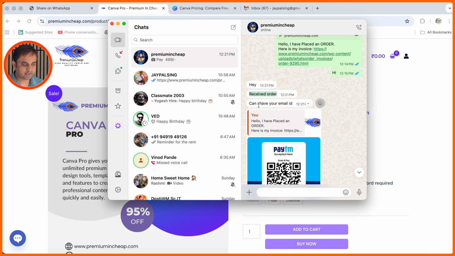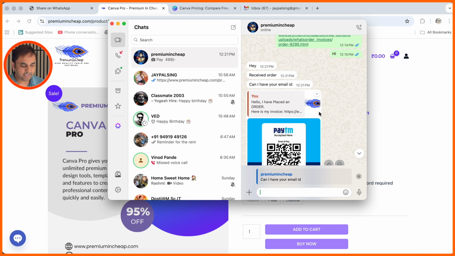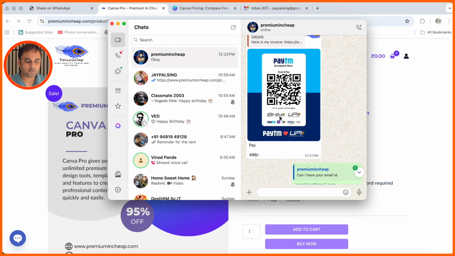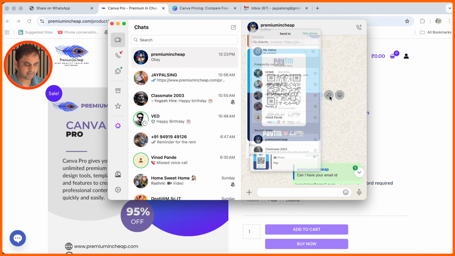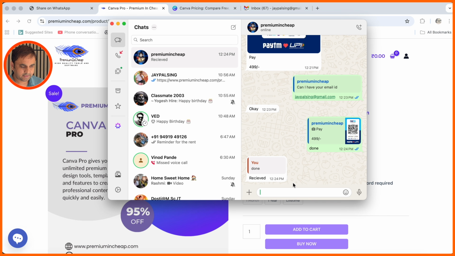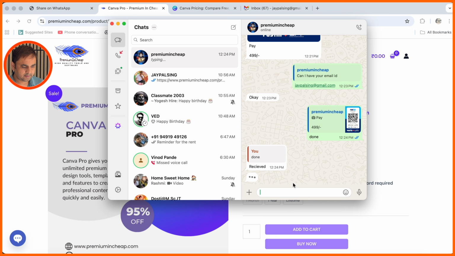Here they receive the order. Can I have your email address? In that case you need to provide your email address, the one with which you already created your account. So I simply sent them my email address and order. Now you need to provide the payment, by Paytm, PhonePe, RuPay, UPI. I simply use my PhonePe and complete this payment by scanning this QR code. Afterwards I simply reply to him, done, and let's see. Afterwards payment received, and let's see what we receive here.